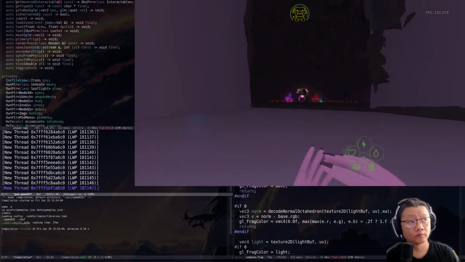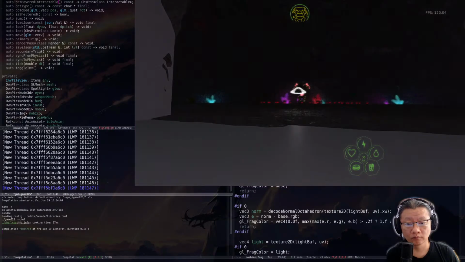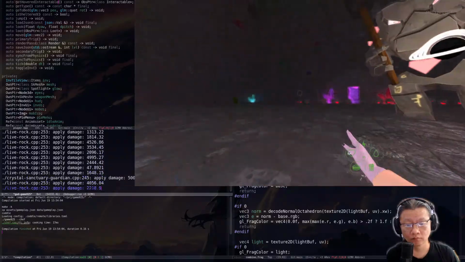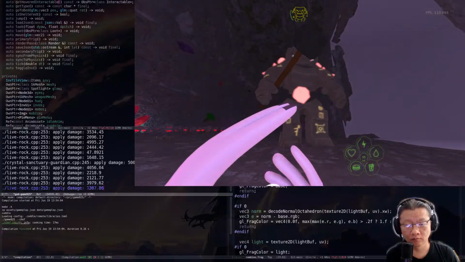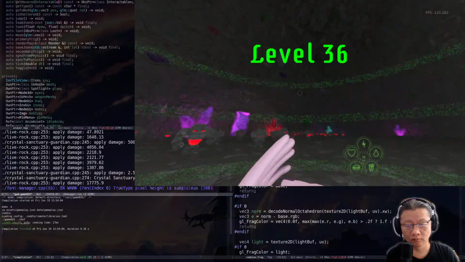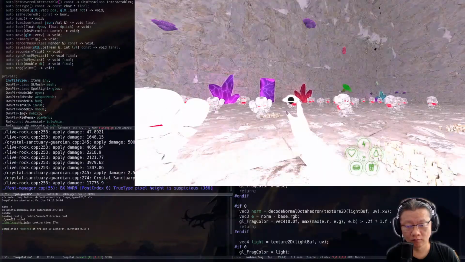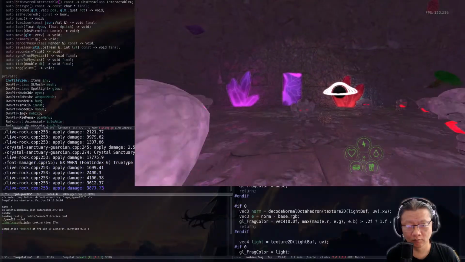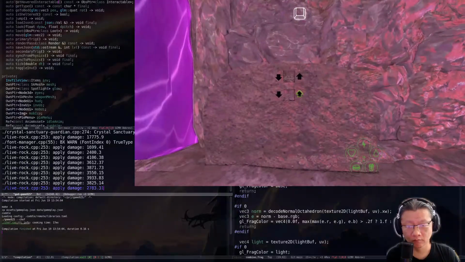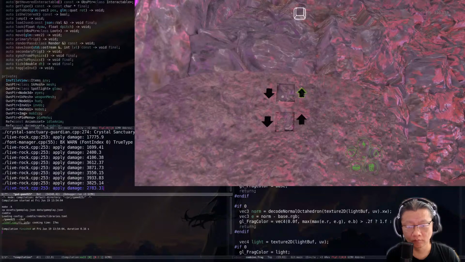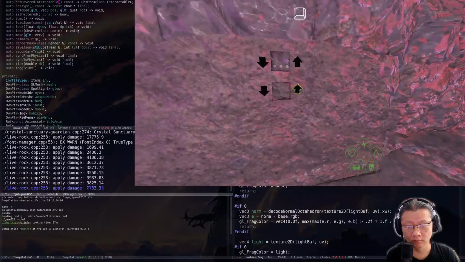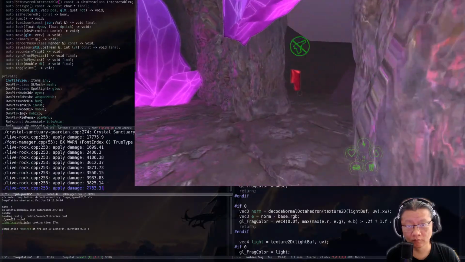Crystal Sanctuary has to be protected. Systems. Weapons-free zone.